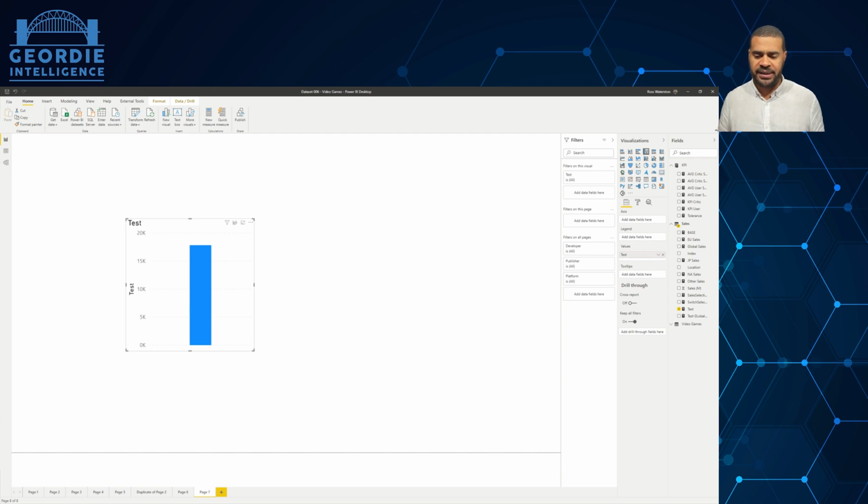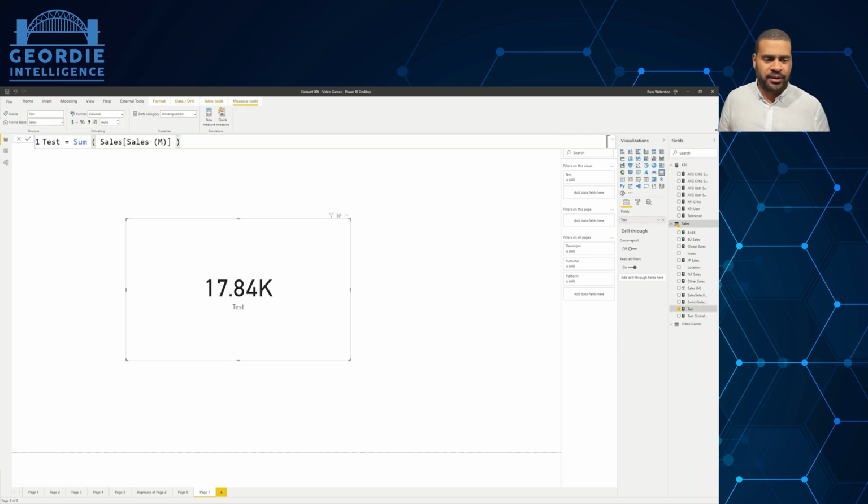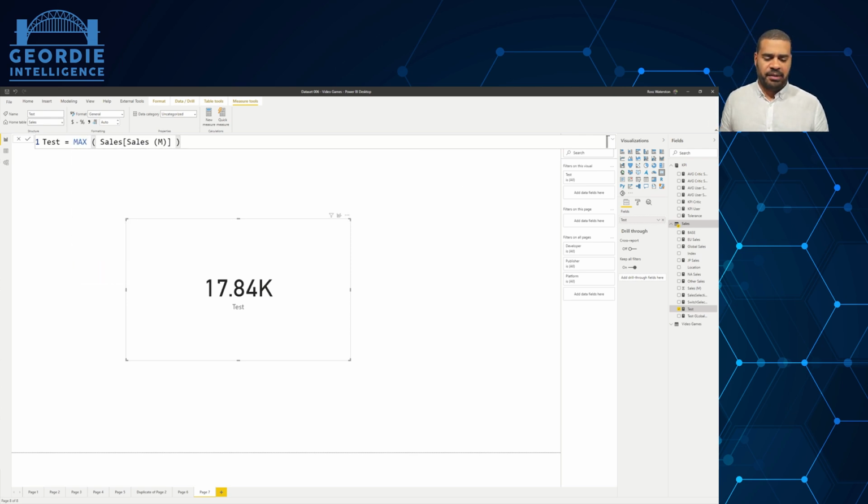What we can do is drag this out into the page so we can see what it is. Tell you what, I should make it a card so we can see the sales. Remember that's in millions, so what we'd need to do is multiply it by 1,000,000 to use it properly, which is fine, isn't it? But we're not stuck with that being the only measure or the only quick aggregation we can write. We can write a max as well. Get me the max of it.